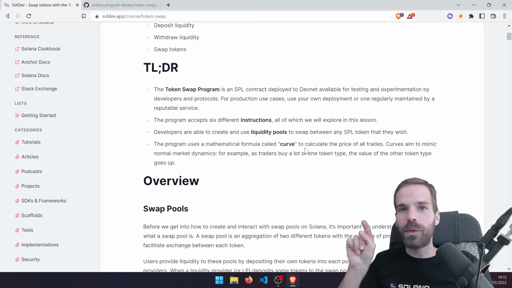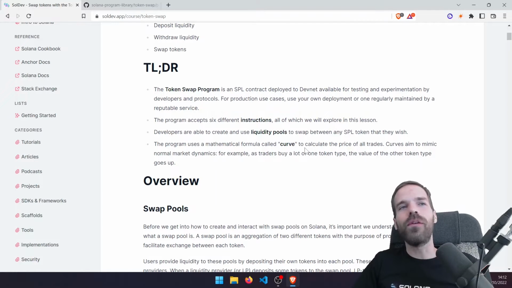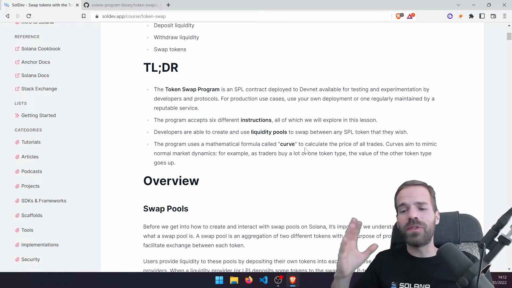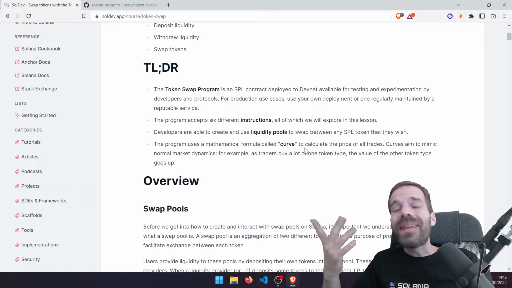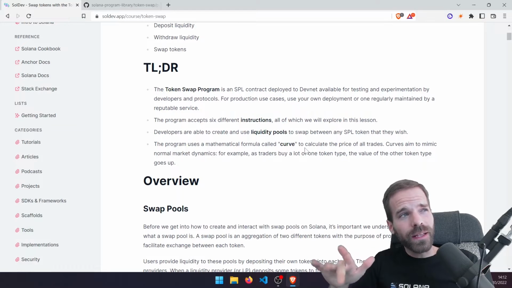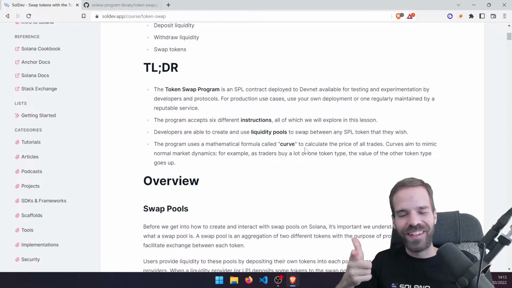That's exactly what I don't want to get into, to calculate the price of all trades. Curves aim to mimic normal market dynamics. Mimic. Obviously, if you have your liquidity pool there, then people might try to arbitrage if there are other markets. We don't want to get into the economics of this stuff because we're not an economics channel, we're a development channel. So we get into the development of this stuff.